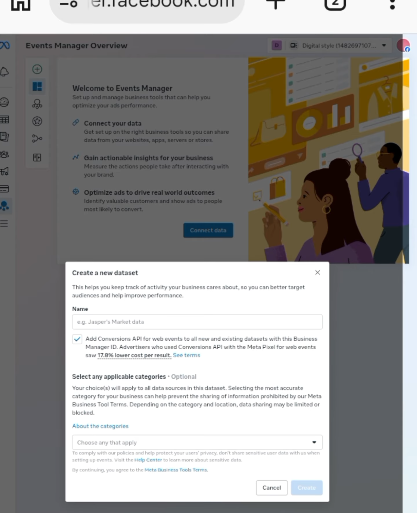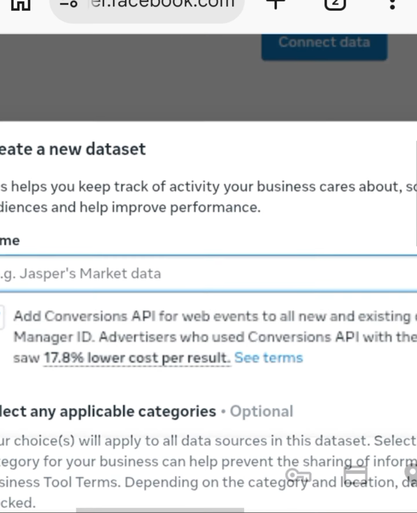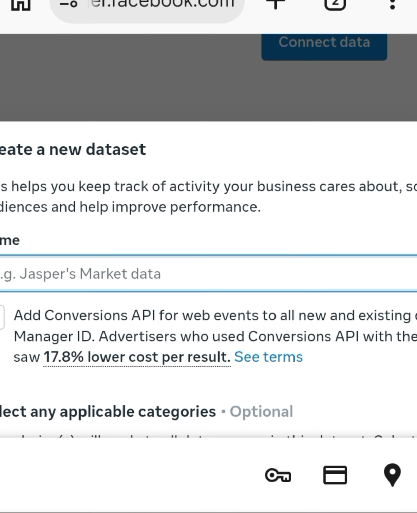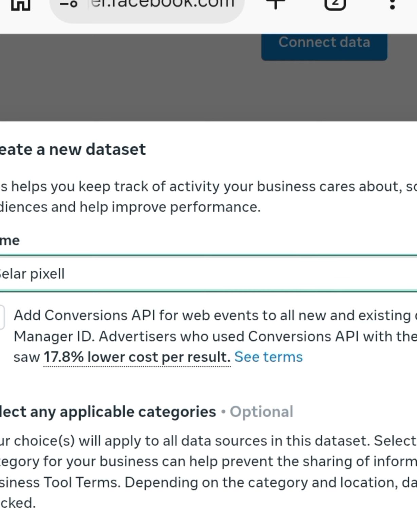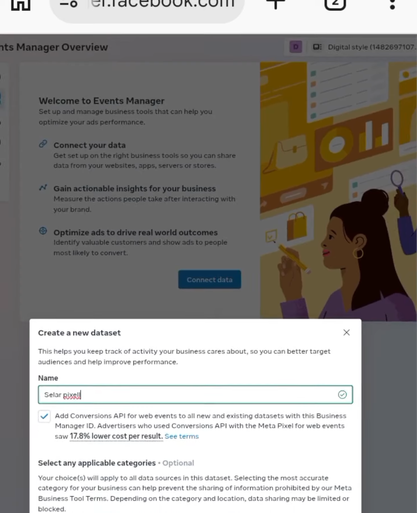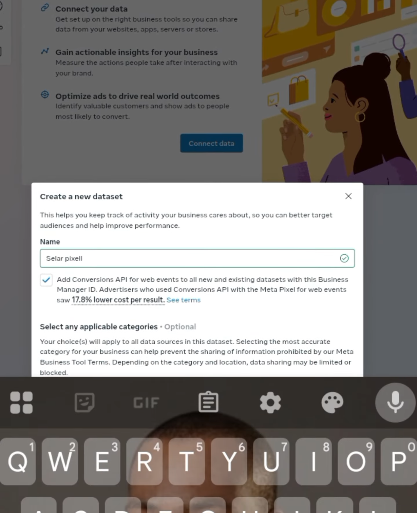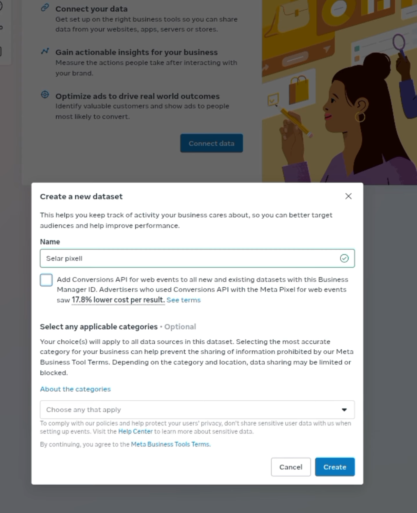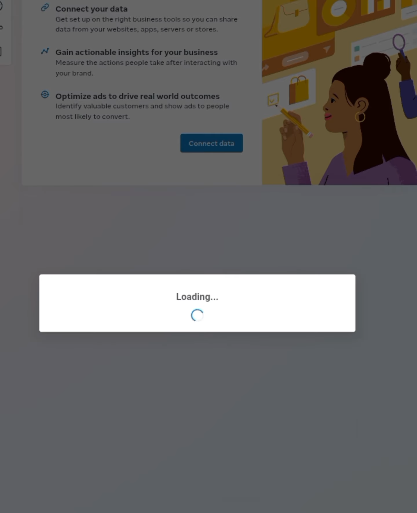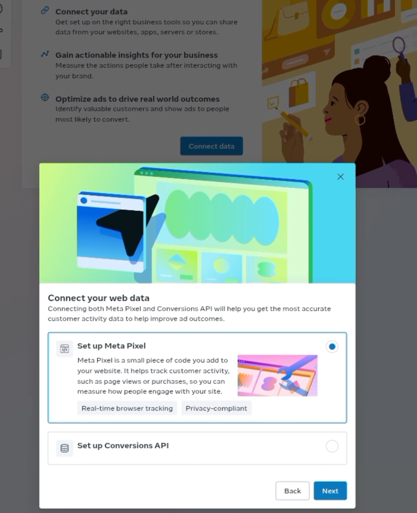You press on Web, then Next. You can give it a name. Let me put Seller Pixel. As for category, don't pick anything, just leave it there. We press on Create, and we are going to wait for it to load. All right, it is loading now.